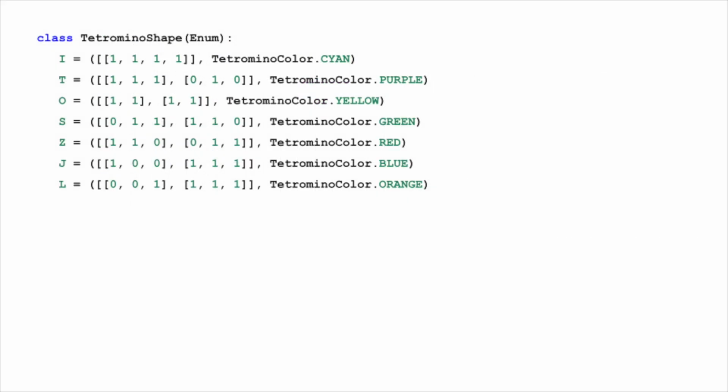In Tetris, each game piece is known as a tetromino. We represent these tetrominos using the Python enum class, where each tetromino is defined by a 2D matrix. This matrix represents the shape of the tetromino, with 1 indicating a block is present and 0 indicating no block. For instance, the T-shaped tetromino is represented as this.